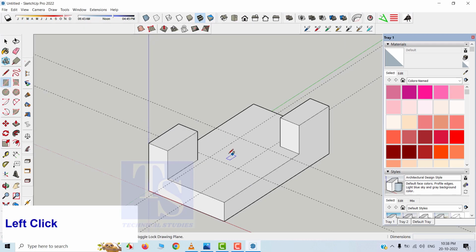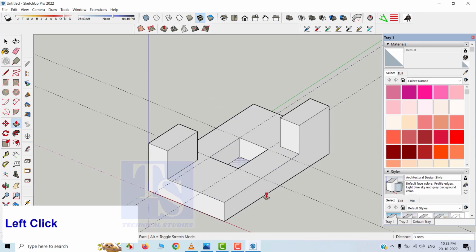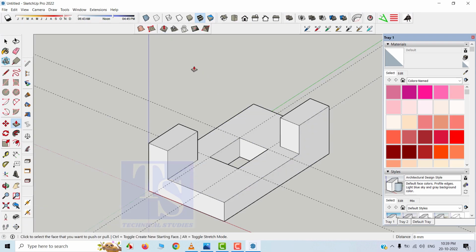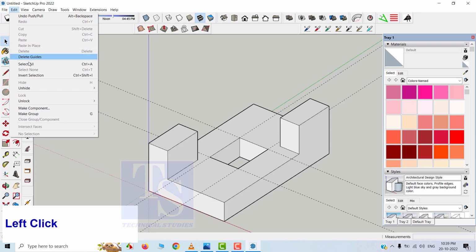Draw the rectangle. Select the push-pull tool. Click on the face. Push the face and click on one of the bottom edges. Or type 8 mm in the measurement entry tab and press the Enter key. To release from any command, press the spacebar.